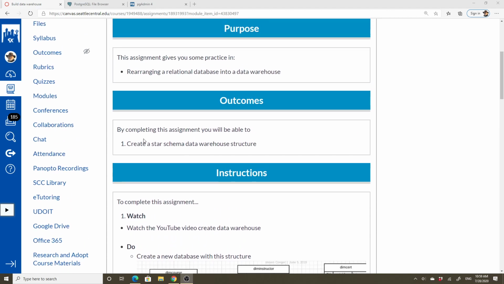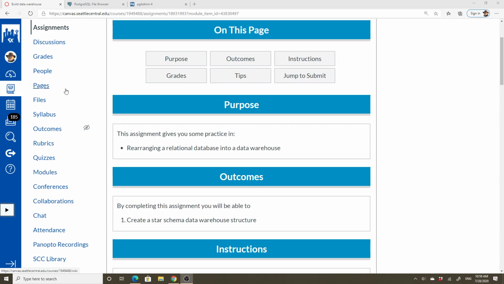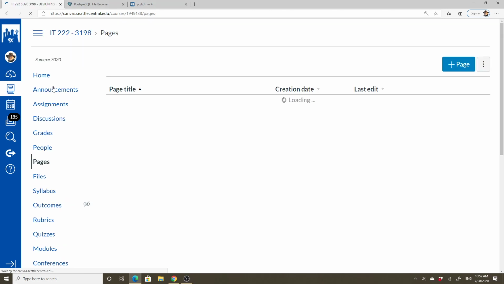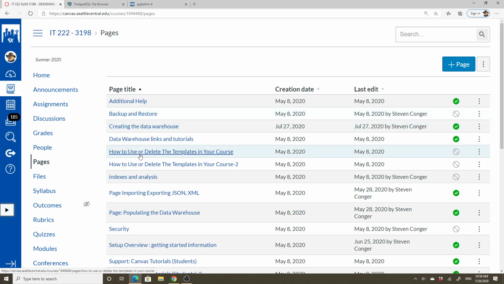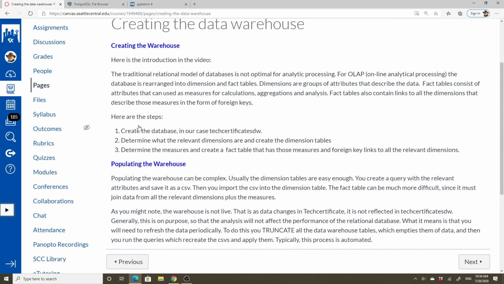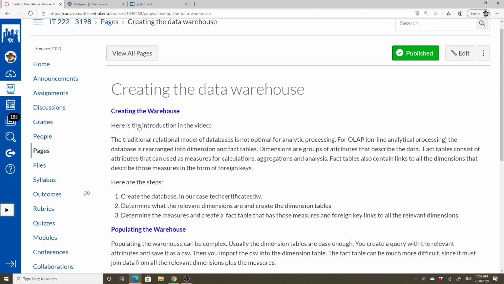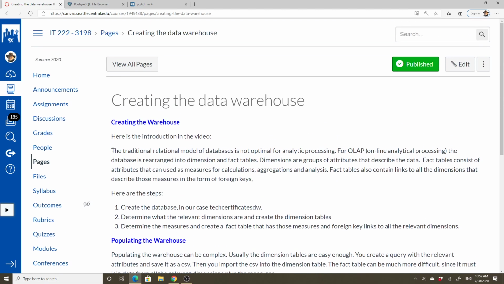I want to real quickly just go to pages. I added a page. Your page thing won't look like this. You won't see so many. But creating the data warehouse, and I added a few notes there. So one of the things is I just want to say that the traditional relational model of a database isn't best for analytic processing, which they call OLAP, online analytical processing.